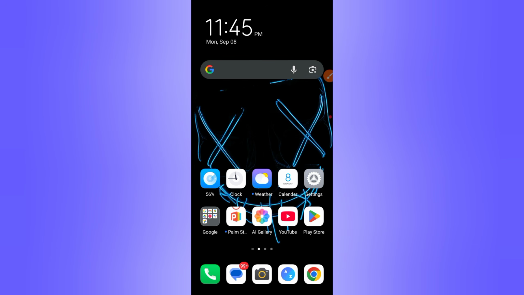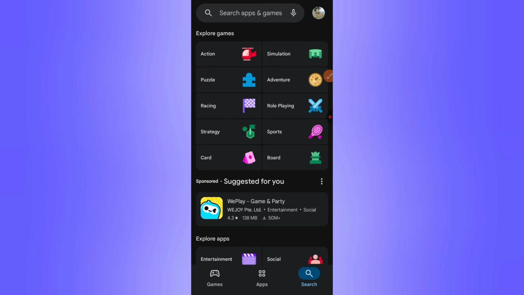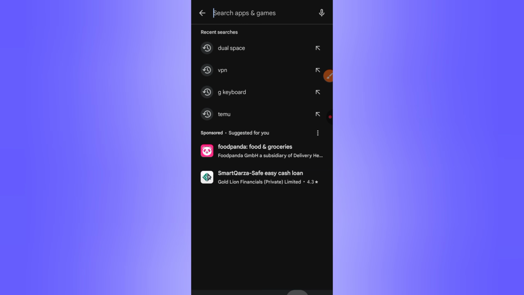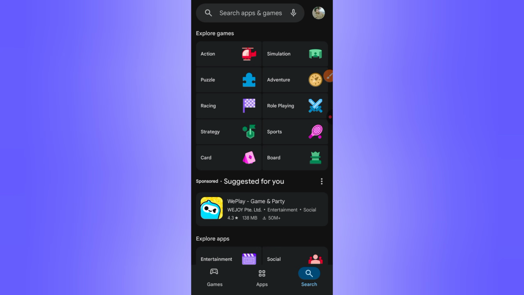How to download NetMirror app on Android, safe and official method. Are you trying to download the NetMirror app on your Android phone? Let me walk you through the safe and official method step by step. Step 1. Open the Google Play Store on your Android device.